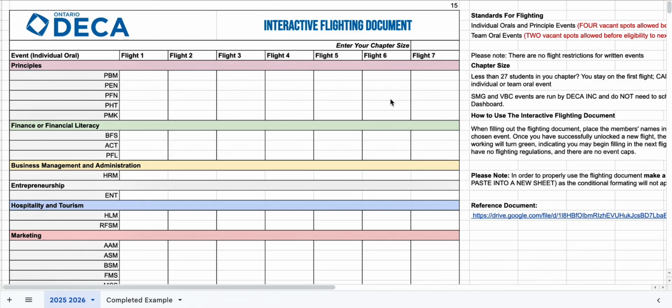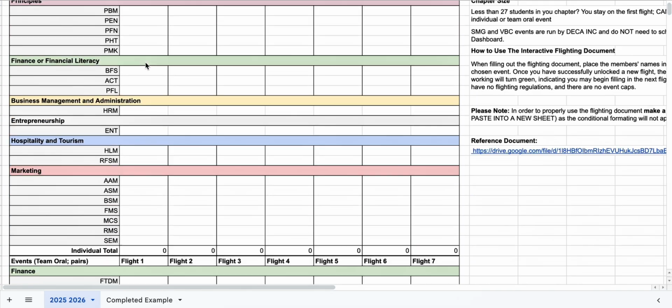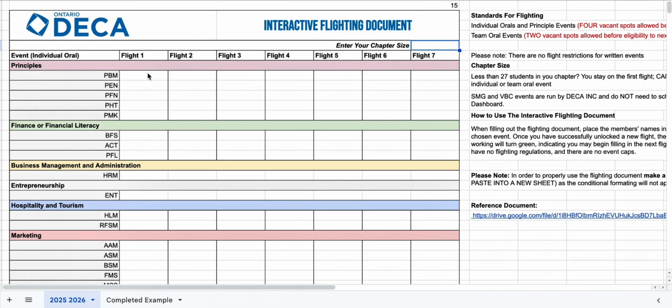With this document, this is an easy way for us to establish and understand when a new flight has been unlocked. So in order to use this spreadsheet, the first thing we want to do is put our chapter size in. If we are a chapter less than 27 members, unfortunately, you are unable to unlock a new flight. Therefore, the rest of the flighting document will be locked except for flight 1. So you will have to fill students in for all of these, and no stacking will be permitted for oral events. If you're a chapter above 27 members, then you are eligible to start flighting more.